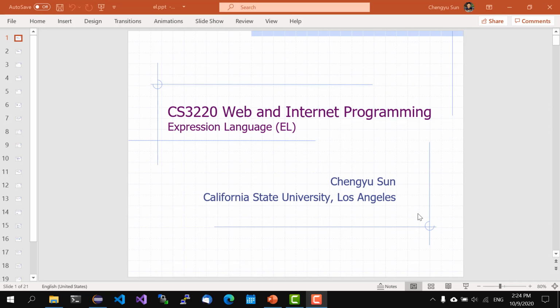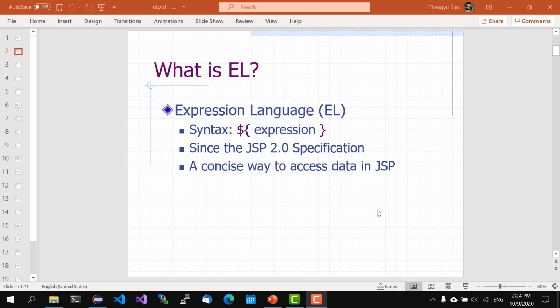In this video, we'll talk about JSP expression language. Expression language was introduced in the JSP 2.0 specification. The syntax of expression language is very simple: just a $ sign, a pair of braces with an expression inside. Expression language is mainly used for accessing data and their properties in JSP.